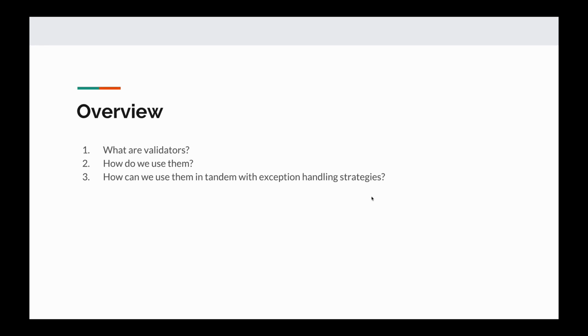Today, we're going to be going over the validation component in Mule 4. Let's check it out. Just as a real quick overview of what we're going to be going over in this video today, we're going to be talking about what validators are, how we can use them, and how we can use them in tandem with exception handling strategies like the try-catch block to get a little more out of them.